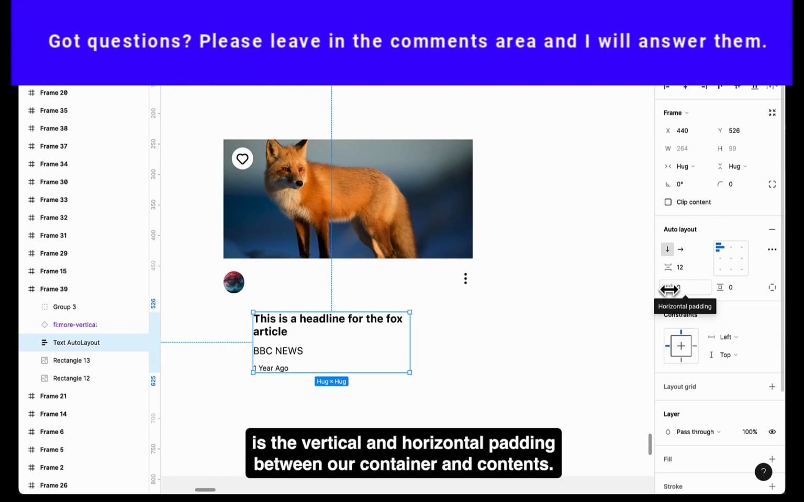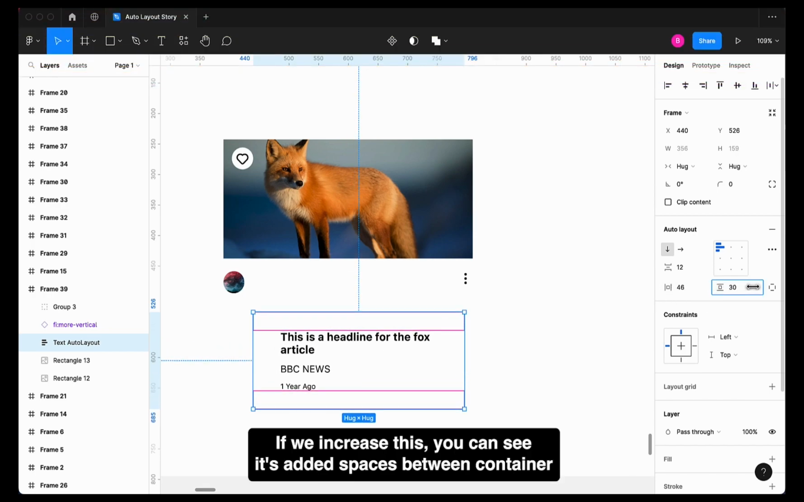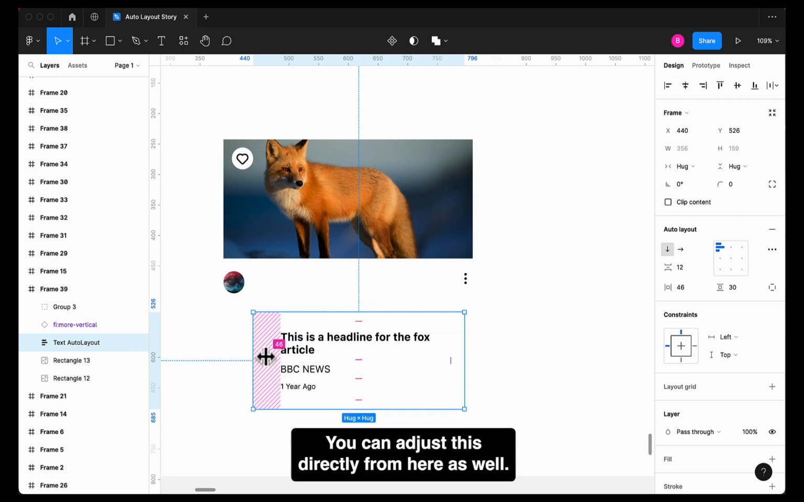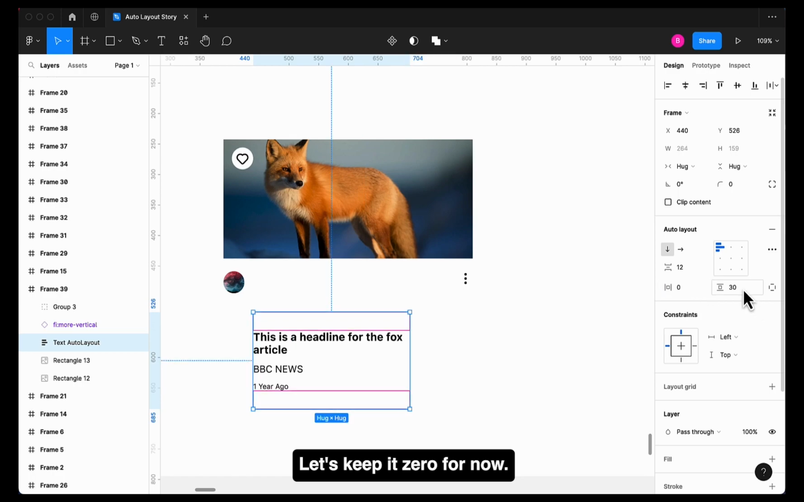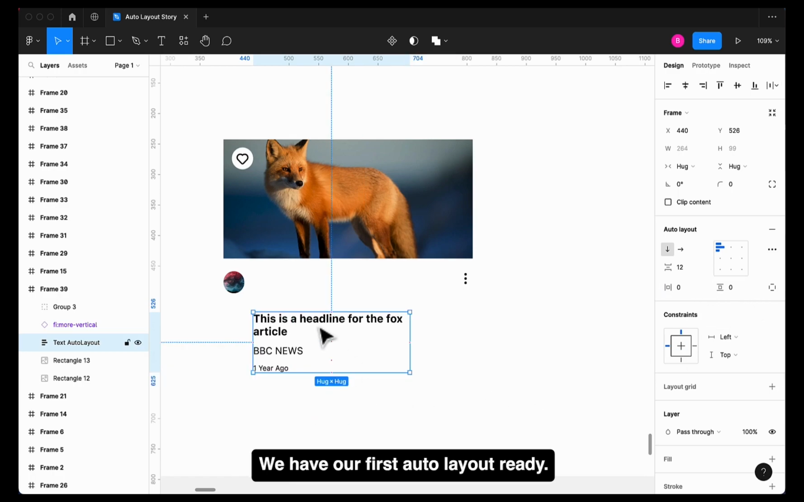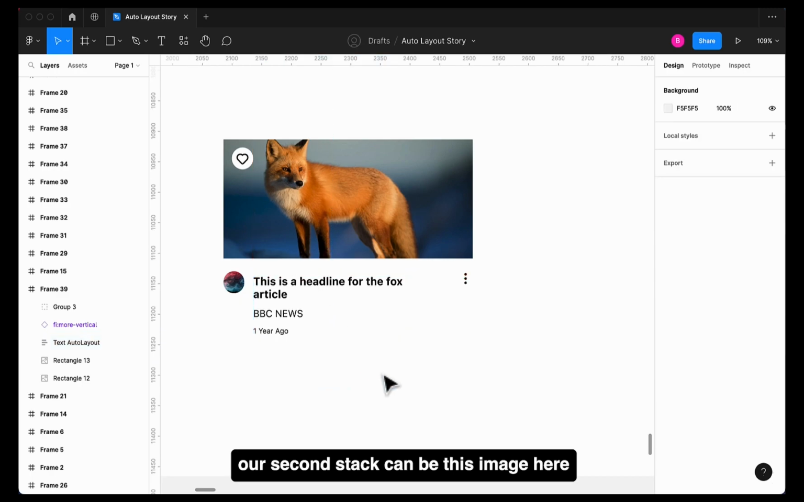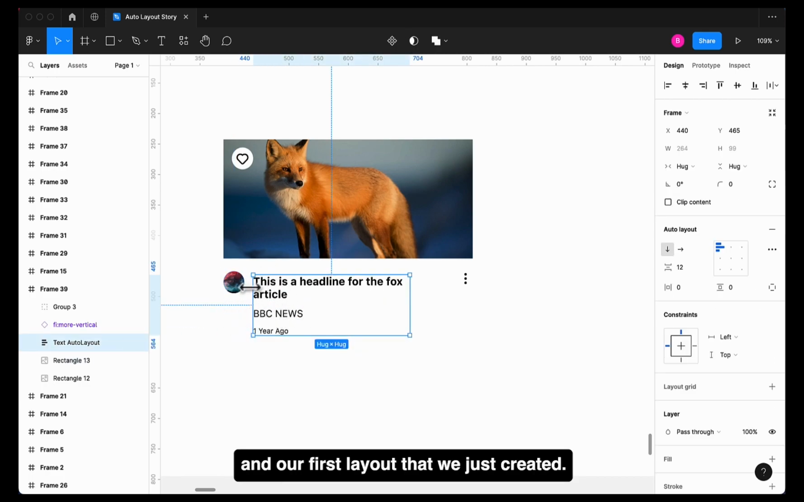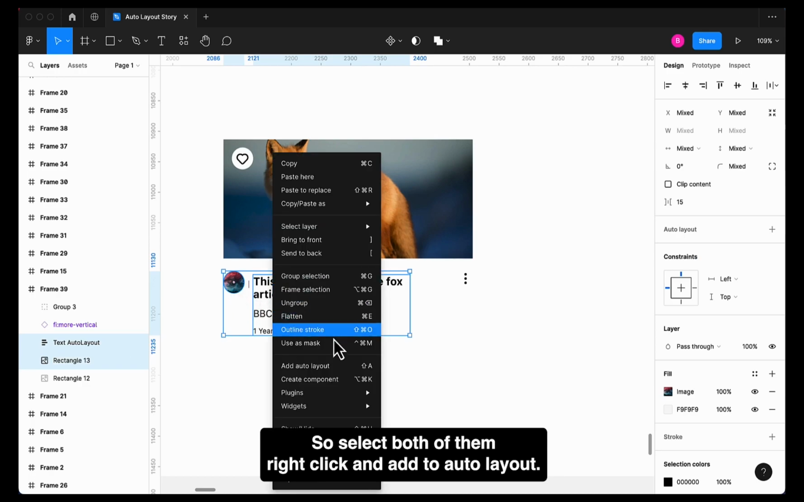Next option we have is the vertical and horizontal padding between our container and contents. If we increase this, you can see it's added spaces between container and contents. You can adjust this directly from here as well. Let's keep it 0 for now. We have our first auto layout ready. Now, think about our second stack. Our second stack can be this image here and our first layout that we just created. So select both of them, right click and add to auto layout.